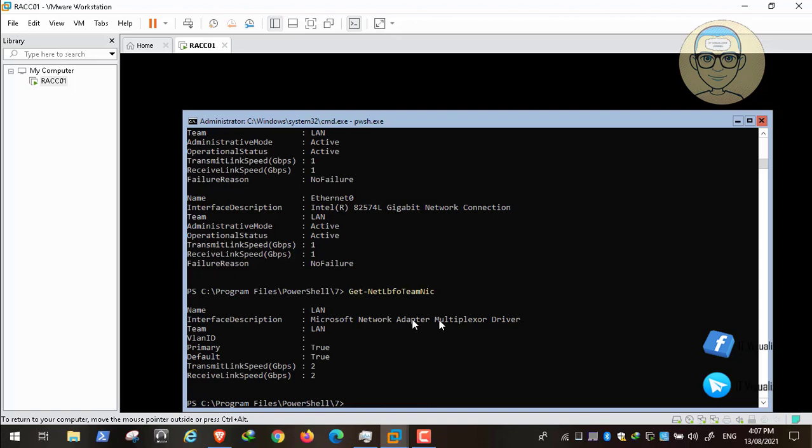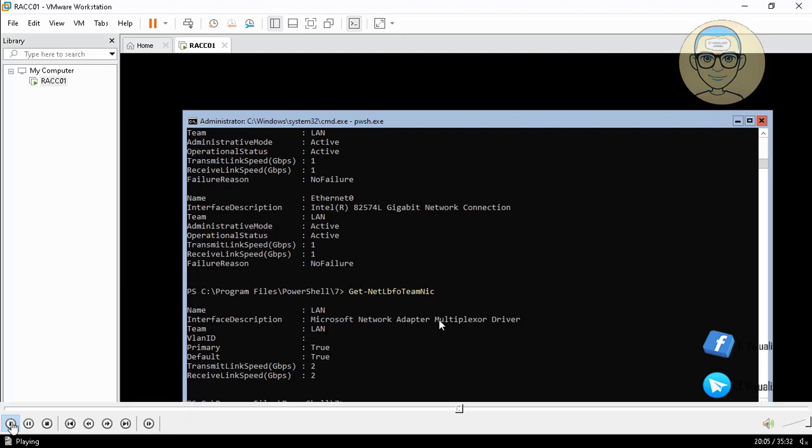It's Microsoft Network Adapter Multiplexer Driver. Remember this. Okay, so when we set a static IP address, we will only have this name available for us as a network adapter. So we will not have the other two network adapters named Ethernet 0, Ethernet 1. We'll have this only available. I will show you in a second what I mean by this. So let's wait and see.